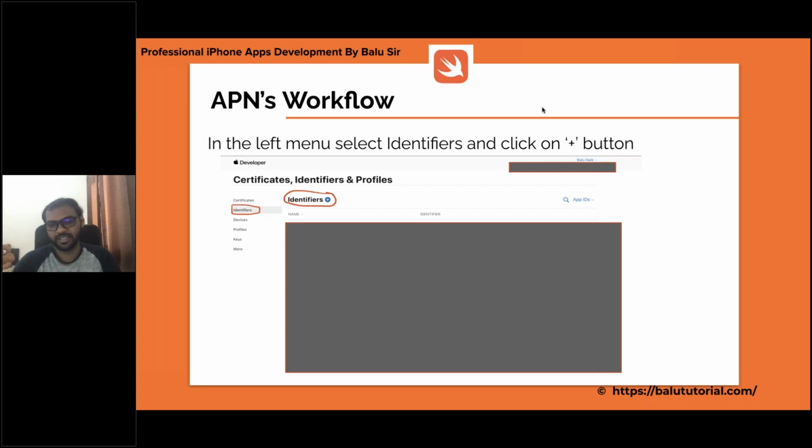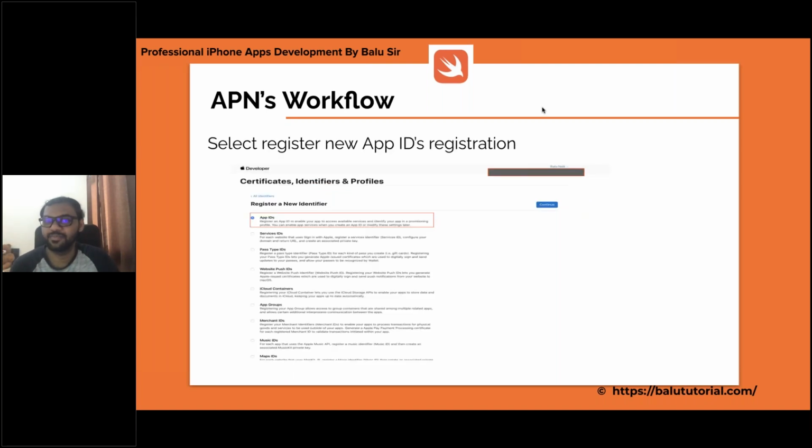Now it takes you to another screen where you will get like this. Once you click on the identifier plus button, it will take you to this particular screen. If you observe here, there are multiple options. What are those options? Map ID, MISC IDs, merchant IDs, payment one, app groups, iCloud containers, website push, pass ID, device ID, and finally you have app ID. Now select the app ID option.